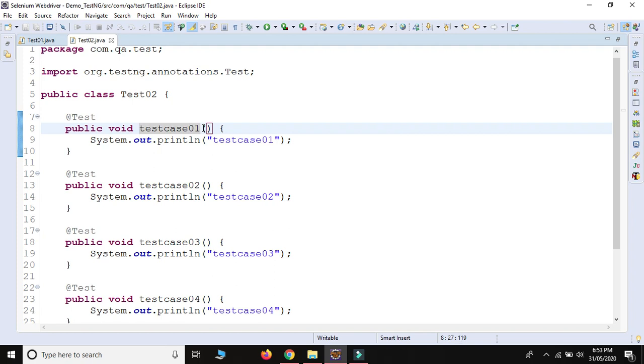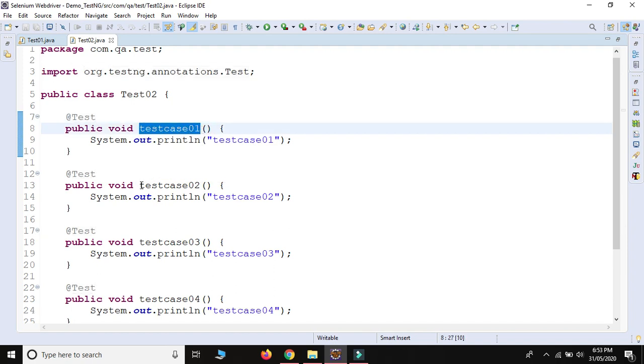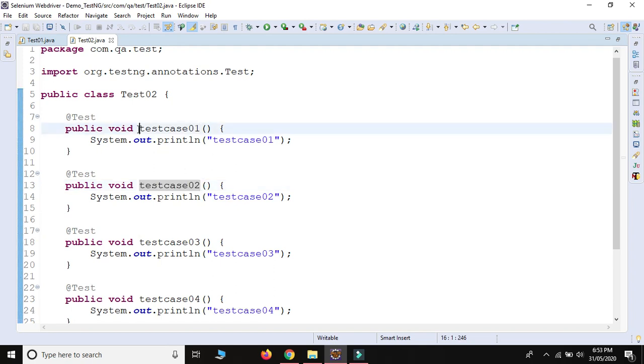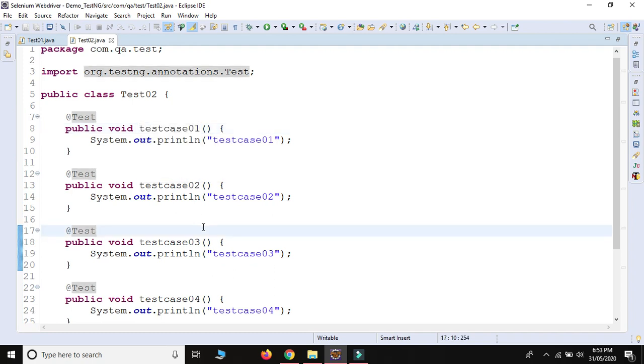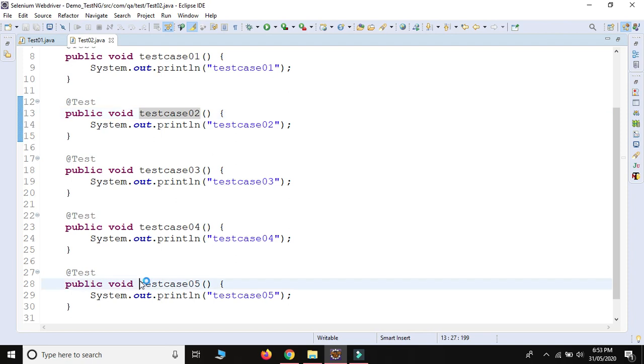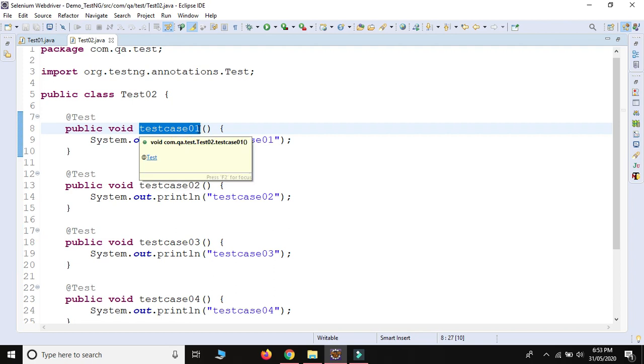If we do not provide priority for the test cases, our script will take the method names, arrange all the methods in ascending order, and then execute the test cases based on the ascending order list. I have not provided priority as of now, so it will take all these 5 names, arrange these test cases in ascending order based on the name, and then start the execution.